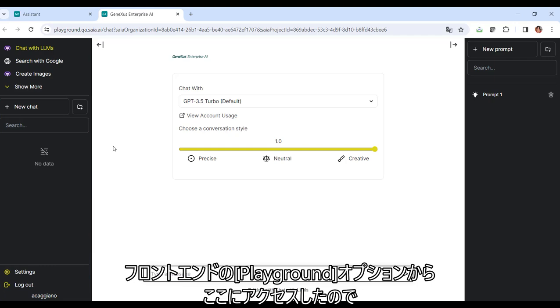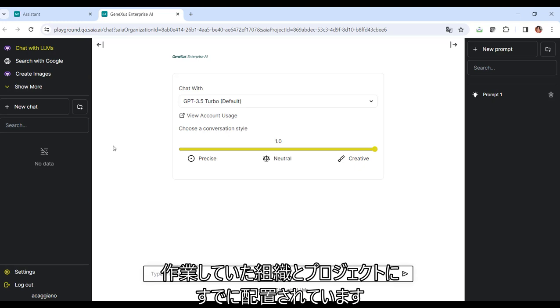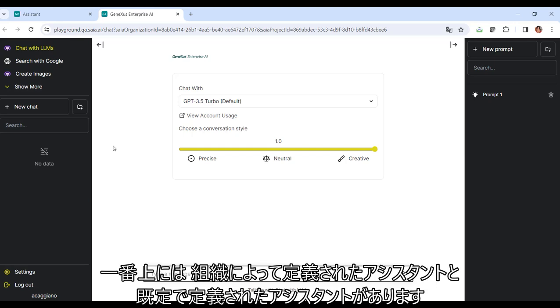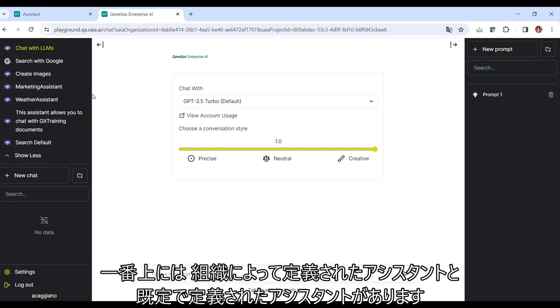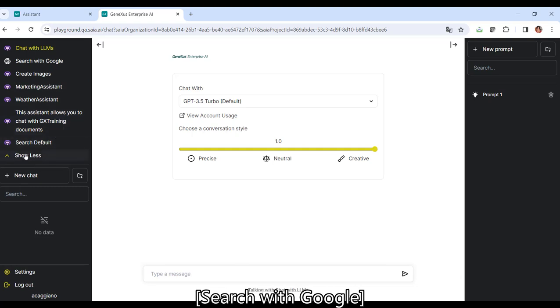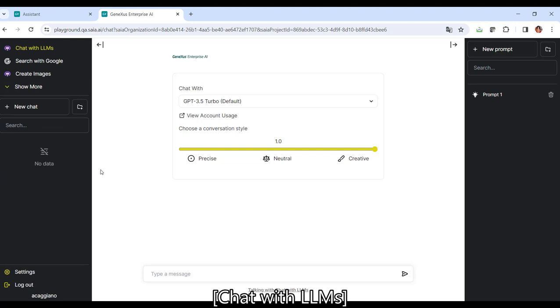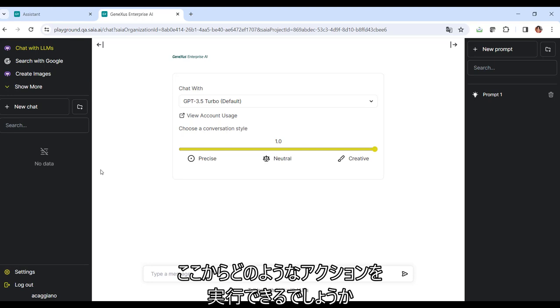As we arrived here through the Playground option, in the front end, we're already positioned in the organization and project we were working on. Then, at the top, we see the assistants defined by the organization and also those defined by default. The default assistants include Search with Google, Chat with LLM, and Create Images. So what actions can we do from here?